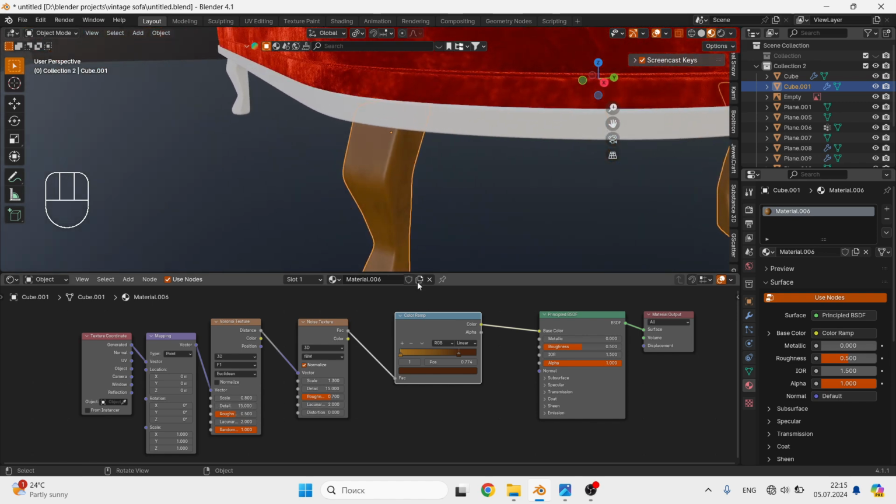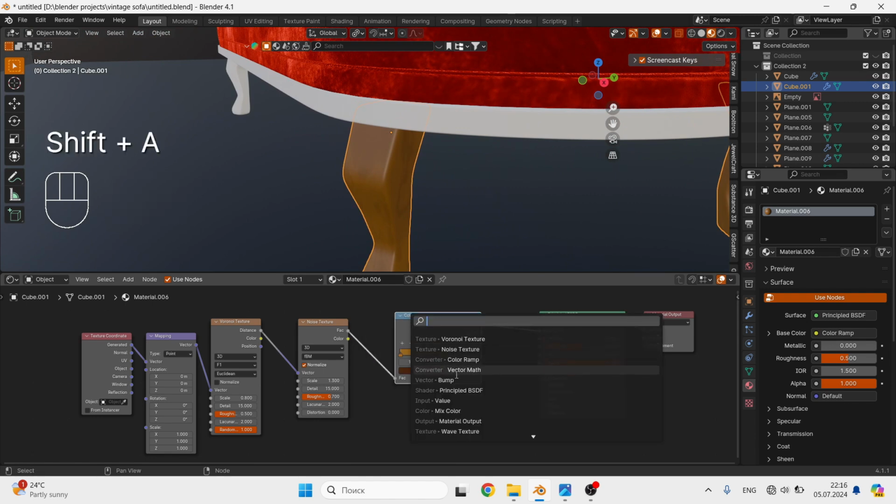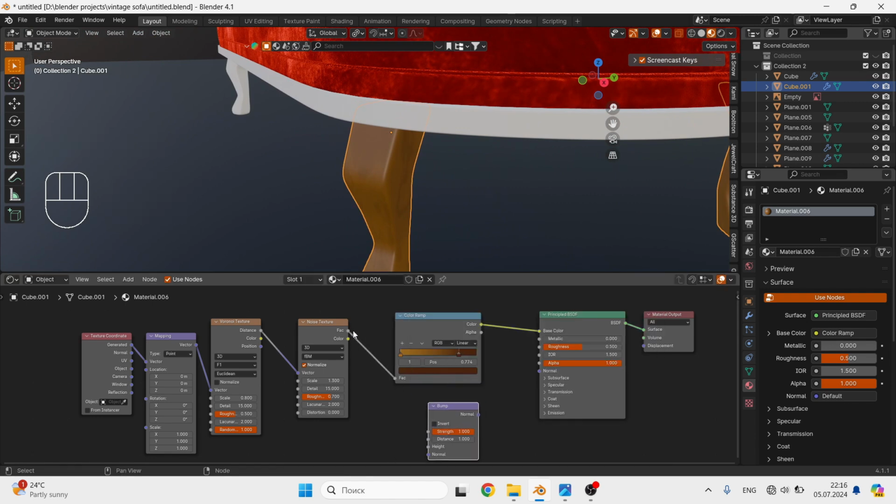And now let's add a little realism by adding the bump node. It needs to be plugged into the noise texture factor and normal, after which the strength needs to be set to 0.2. Well, at this point you can play with the settings, try moving the sliders of the color ramp node and adjust the color shades, try to twist the mapping data.